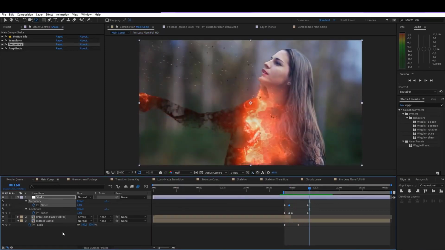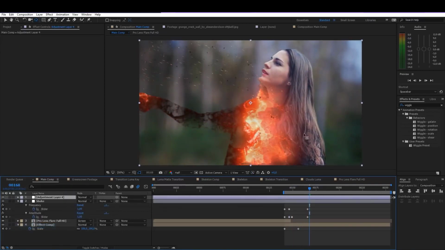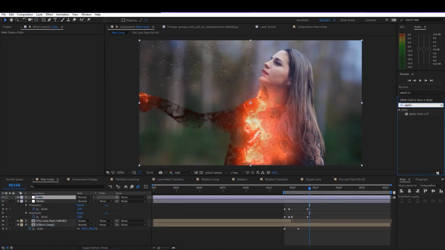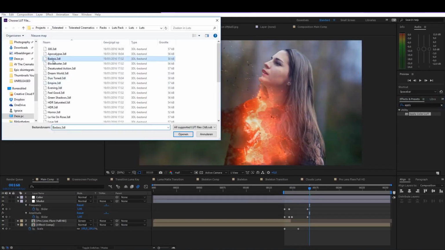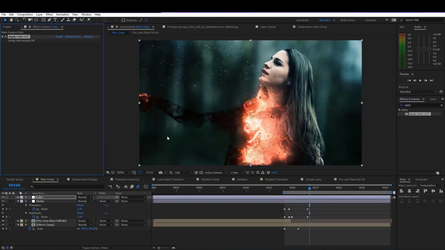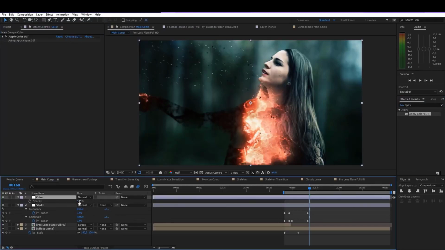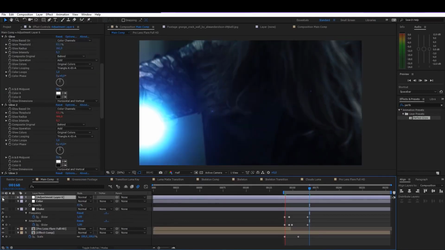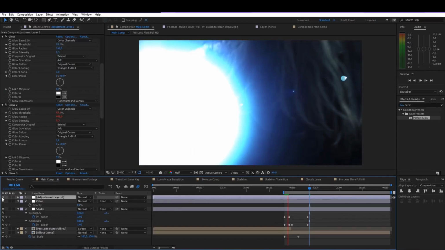This is looking great, and now we can do a final adjustment layer and rename this color. And right here I'm going to apply a color lut, so apply color lut and apply it right here. And I'm going to search one of our luts. I'm going to use the apocalypse right here and just lower the intensity a little bit, and I'm going to set this at maybe 50. Yeah, there we go. This is kind of the final result for our effect.